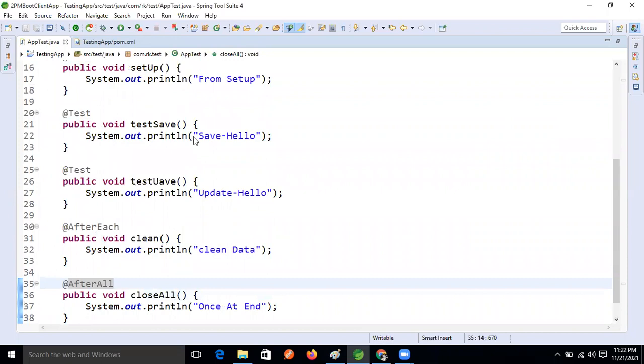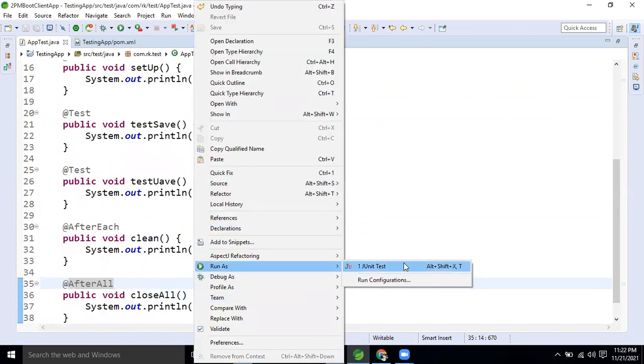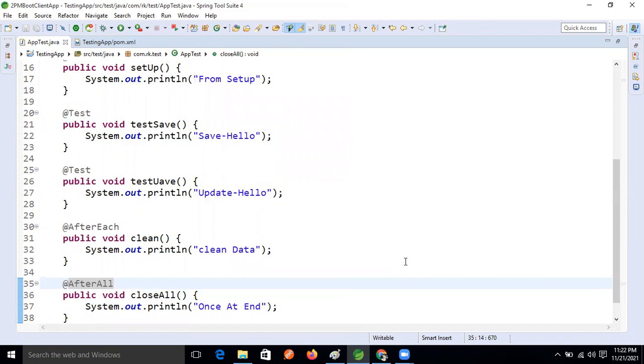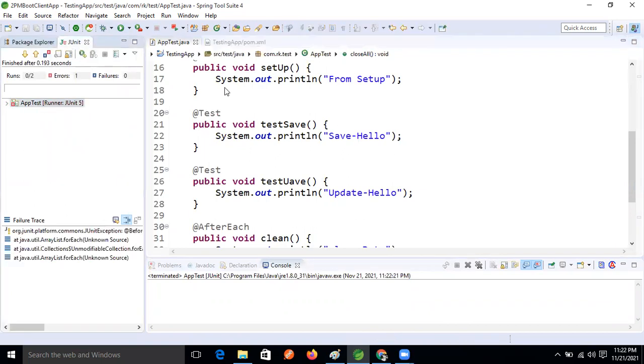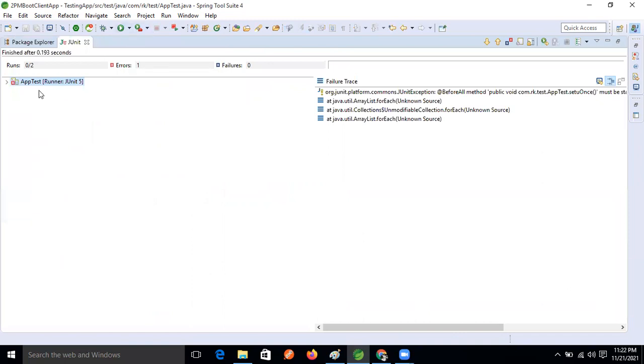Okay, so now I'm running this one. See this, run JUnit. What happened? Okay, see this. Now observe the JUnit console, guys. Here, what are we getting now? We are getting the runs, two methods. Two methods show a failure, guys. One error is showing, right? Only two methods are showing, no issue. These are the two test case methods.